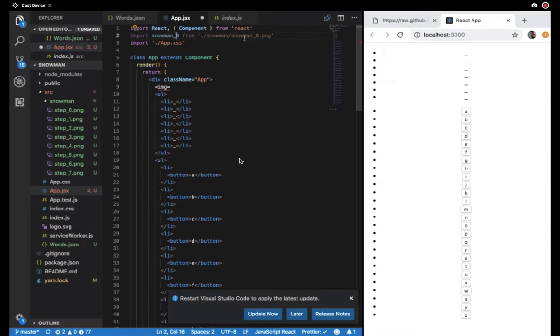And then in the image tag on line 9, it's space source equals. Nope, get rid of the equals you have there. That's too many equals. Source equals, and then in JSX brackets, no quotes, mustache, snowman 0. And then close out that image tag. Self-closing tag, slash greater than. And save.